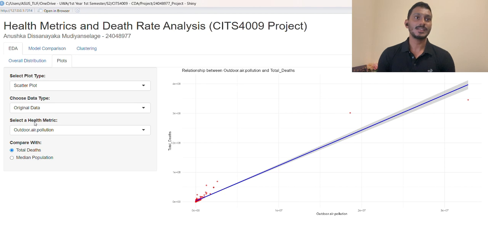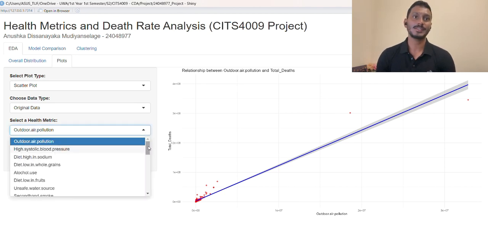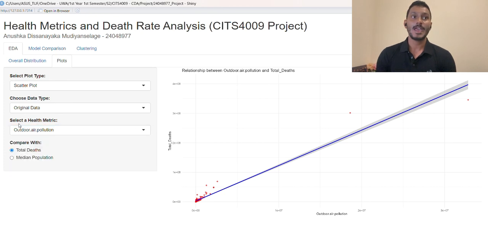And the third one is health metrics. Those are our explanatory variables in our data set. And the fourth part is compare with. This is for the y-axis. I'm going to test with two different y-axis data, one for the total death, the other one for the mean population as well. First of all, I'm going to look at the scatter plot for the original data.